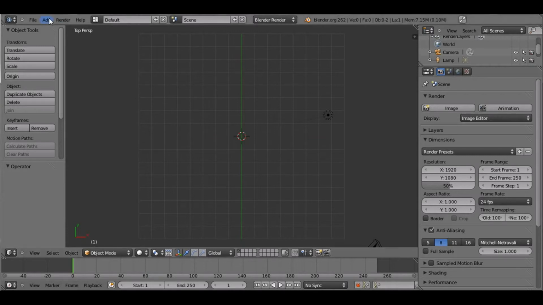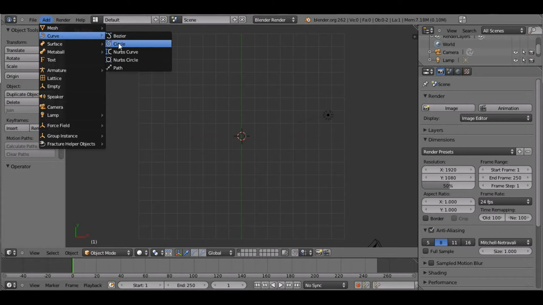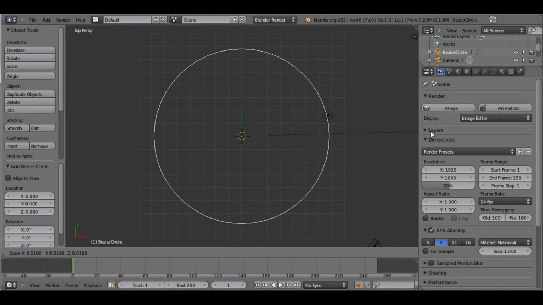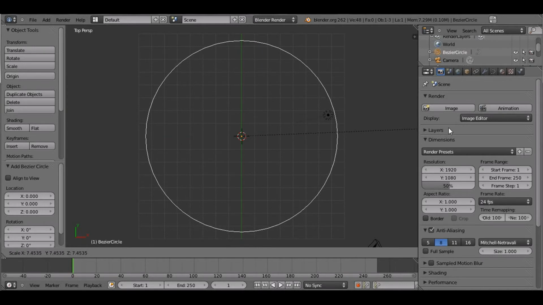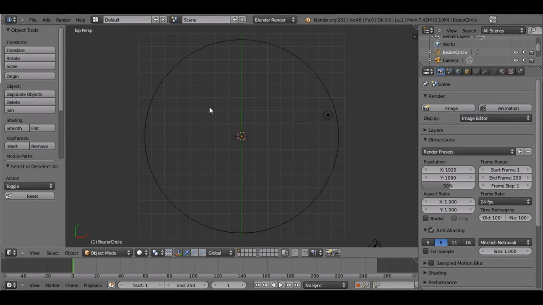Now what you want to do is click add, or you can press Shift A, and click curve, add, and then circle. So we are going to scale this circle up to right about there. Now you can just put that like there.